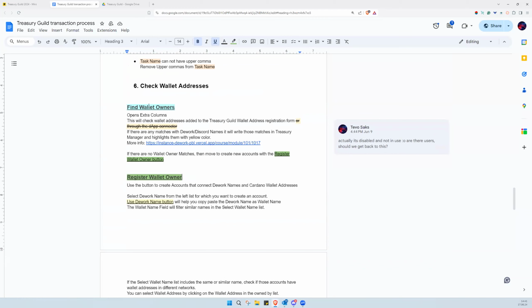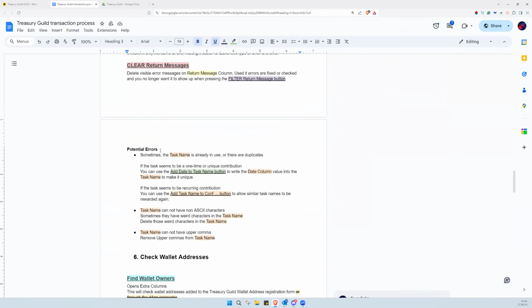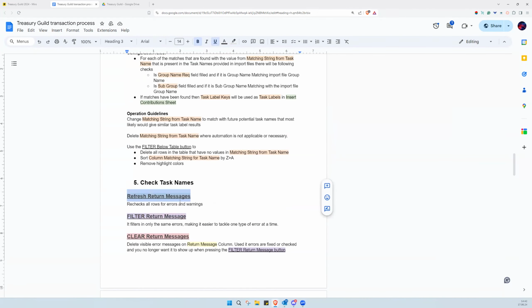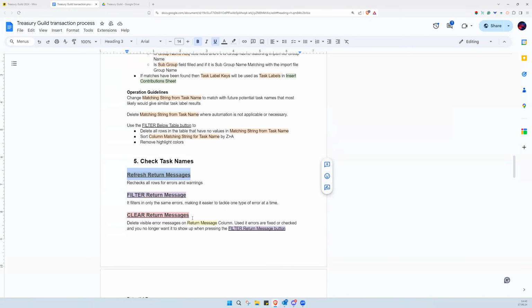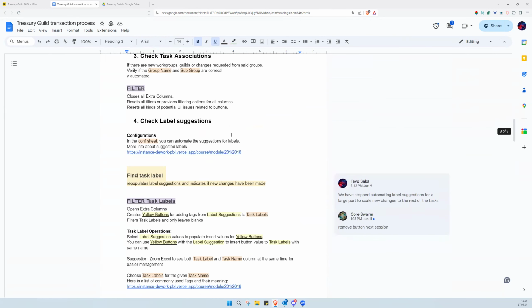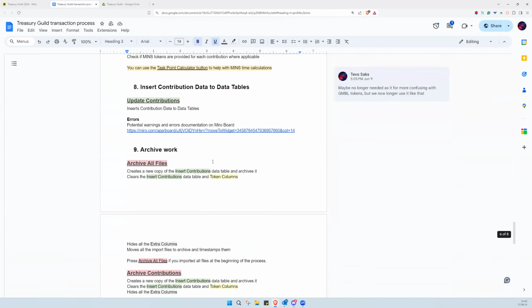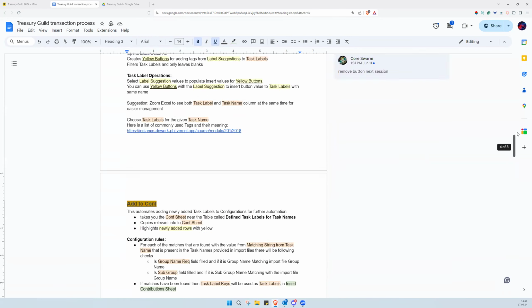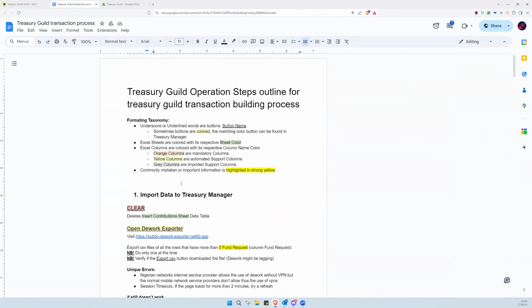Here are more related to registering, but for example, above, clearing return messages or filtering or refreshing return messages can be done in any of the steps. They are like guiding information. But this is the new file that we are now using and testing out.